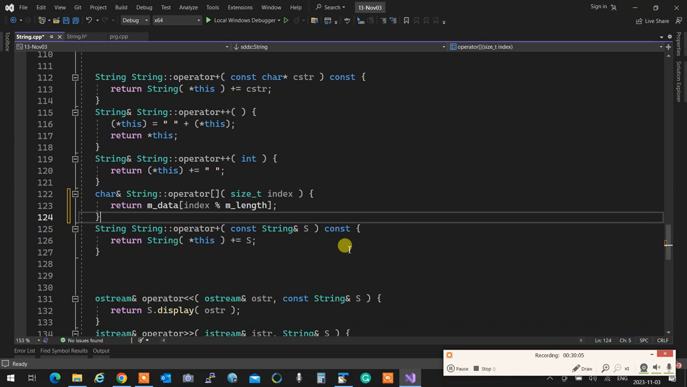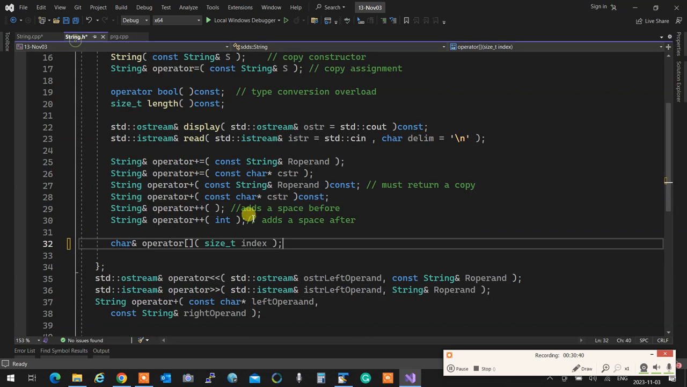Now, one very nice thing that we can do, and this is a beautiful review for dynamic memory allocation, is to make this string resize itself if we need to. If you have a string and you want the string to grow even bigger when you set an index somewhere, instead of having this, you could resize the string to give it access to that index.